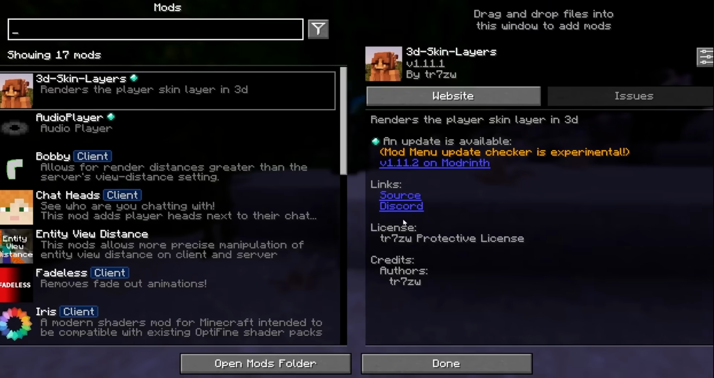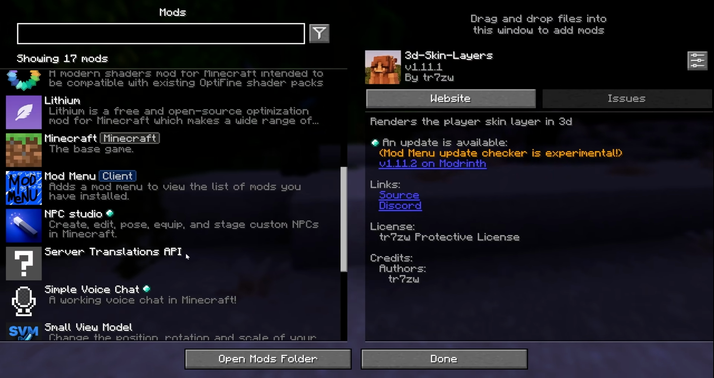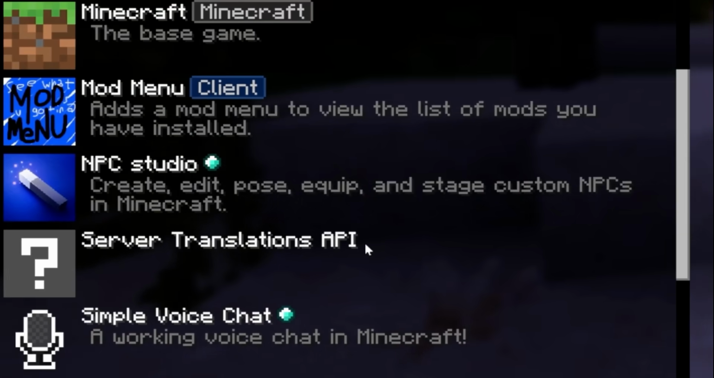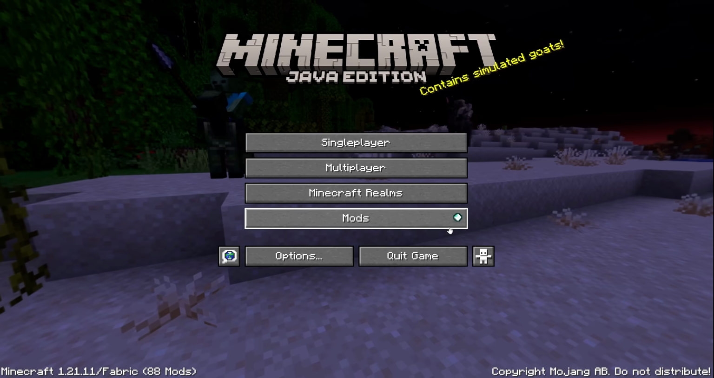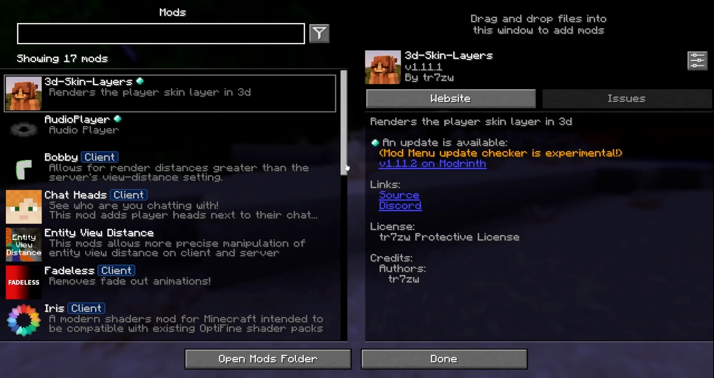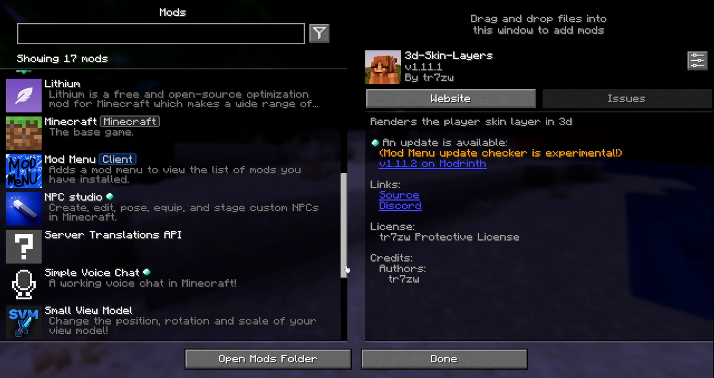Alright, now we're on the main menu. And first we will go to our mods and check if we have two main mods. First, NPC Studio, and second, Iris for shaders. And NPC Studio is basically the better version of the old NPC Studio that makes your workflow in the thumbnail editor way easier. So now, let's create a world.